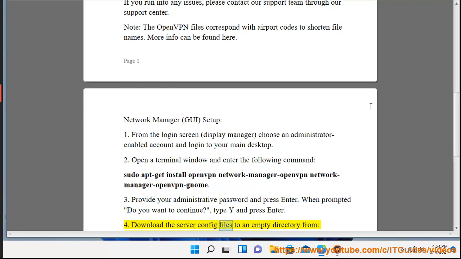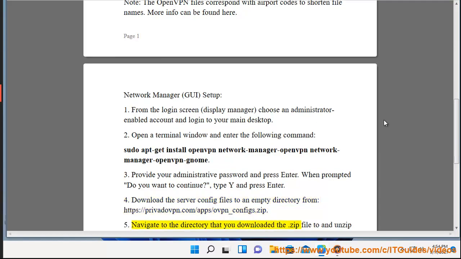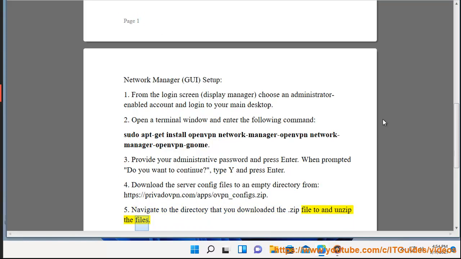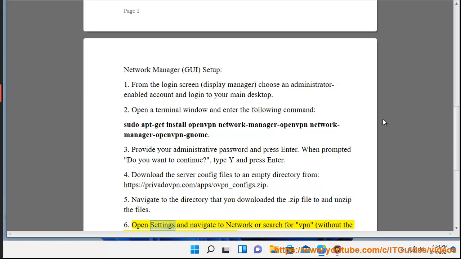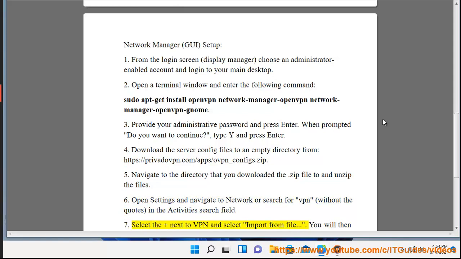4. Download the server config files to an empty directory from https://privadovpn.com/app/ovpn_configs.zip. 5. Navigate to the directory that you downloaded the .zip file to and unzip the files. 6. Open settings and navigate to network, or search for VPN, without the quotes, in the activities search field. 7. Select the plus next to VPN and select import from file.